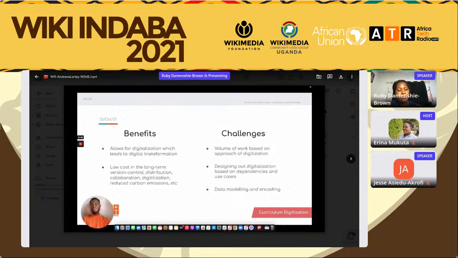All right. Second point is that we have low cost in the long term. When we look at this curriculum, we are going to see version control, distribution, collaboration, digitalization, and reduced carbon emissions. With version control, we are able to have different versions of the same documents stored in the databases, okay? And so we're able to go back to them every time.